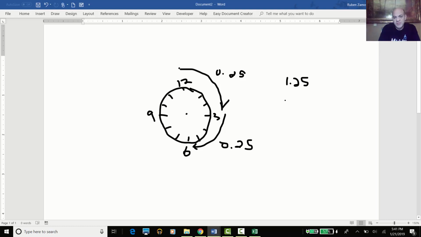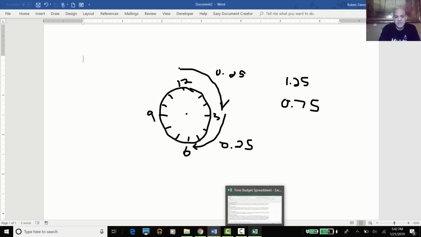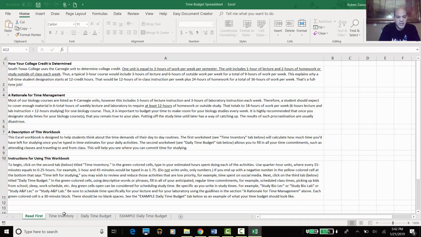So 1.25 hours is the same as 1 hour and 15 minutes. If you estimate that something takes you 45 minutes to do, then you would say, well, 45 minutes, it's not even a full hour, so you would type in 0.75 hours, since that represents 3/4 of an hour. Okay, so make sure you follow this, or the worksheet will not work properly.